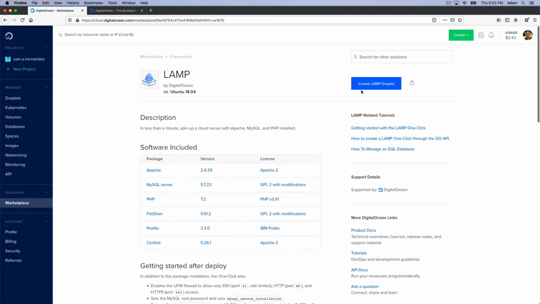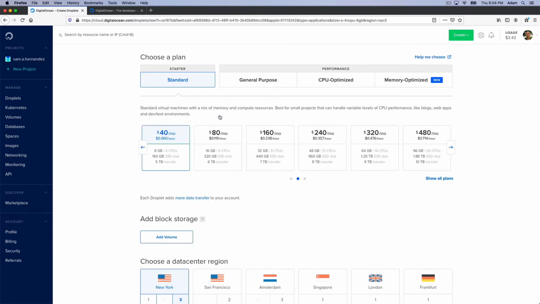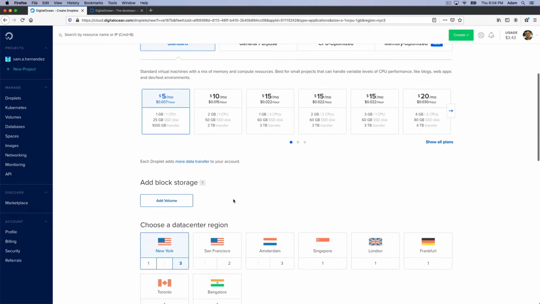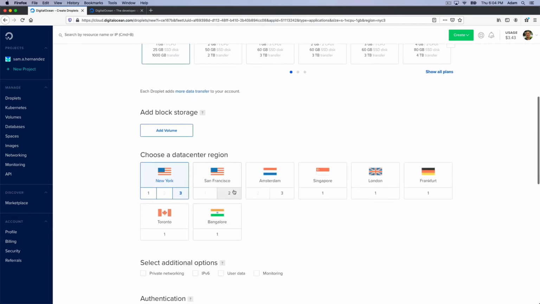I'm just going to keep rolling here. Let's click Create LAMP Droplet. And this should be pretty straightforward. We're going to stick with all the defaults except for the $40. Don't freak out. We're going to go to the left and pick a $5, which is less than you spend at Taco City in one trip. If there is a place called Taco City, there should be.